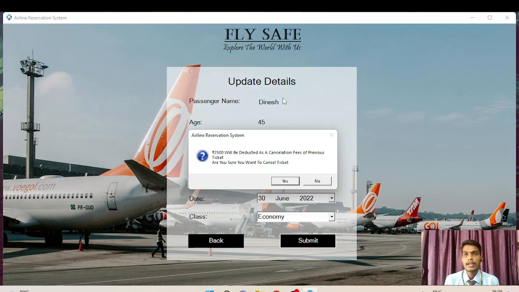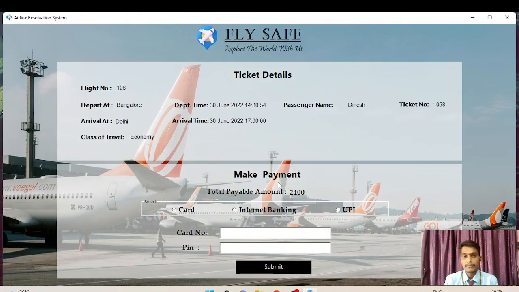If the time difference is between 24 hours and 96 hours, it will deduct 3000 rupees. And if the time difference of the departure of the flight is lesser than 24 hours, it will deduct the entire 100% of the amount and it will not give any amount to you. So as I click on yes, it has already calculated the remaining amount and the new flight amount, minused everything and is giving me an amount of 2500 rupees to pay.